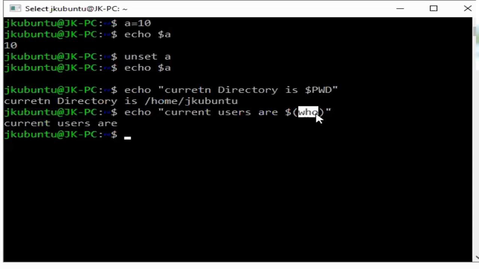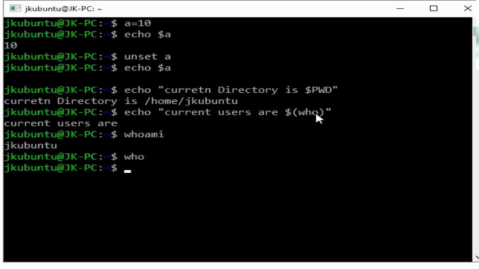Here the output of the who command is the list of users who logged in to the system. That can be seen if your system is connected over a network. Then only we can see the list of users who logged in. But we can also run whoami, that is a command, and that is its output. But if I execute who, it will not show any output because it is not connected over the network.